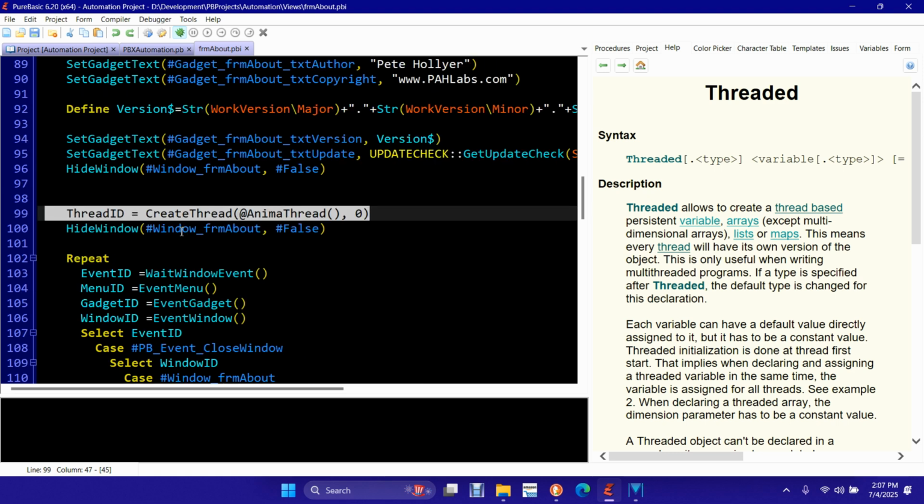So it starts with a real simple sentence. All it is, you get given an ID, as you do with absolutely everything in PureBasic. You say create the thread, and then you identify the function. That's what this is. The function that kicks the thread off and is the thread running. This little procedure right here.